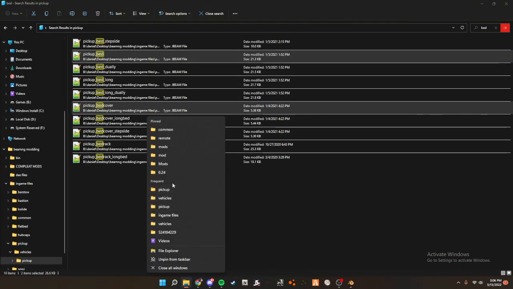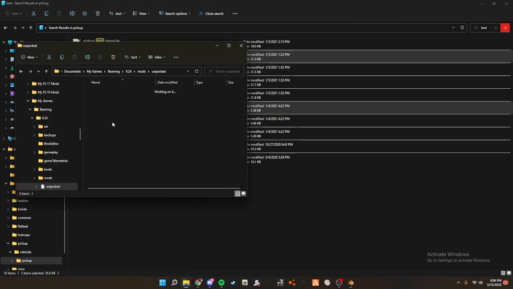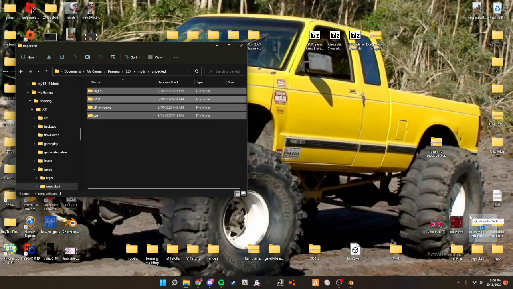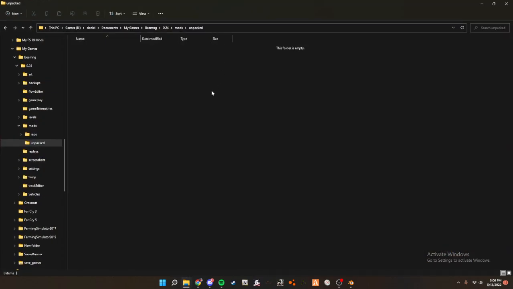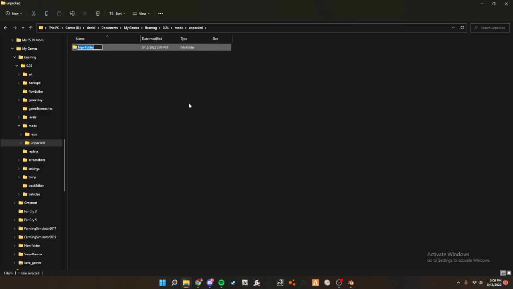If you want to go to your BeamNG where you put your mods, create a folder called unpacked if not already made. Should be an empty folder once you make it, unless your computer has some virus or something that puts a file there every time you make a folder. And you just want to name it like pickup bed short.